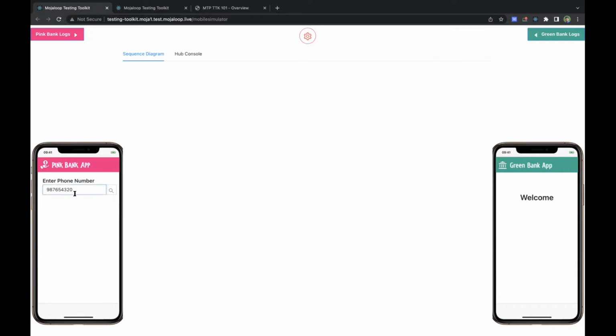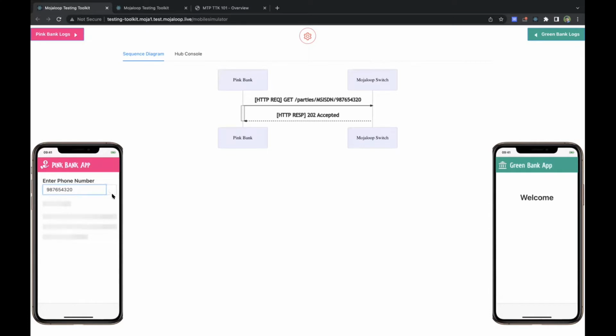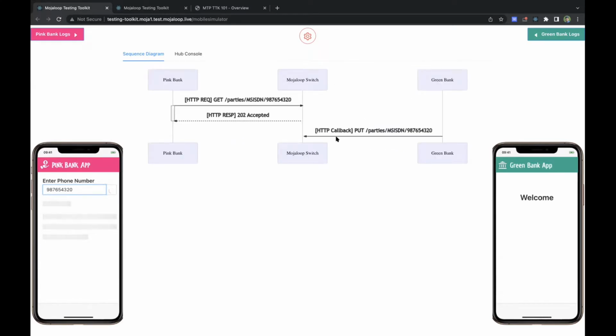So we can input a phone number, which is the MSISDN ID in Mojaloop terminology. When I click the find button here, it sends a party lookup request. You can see the request here, GET parties. And we will get a PUT parties callback from the green bank. After receiving the callback, the sender app displays the information. I think my network connection is slow. That's why it took time. So we got information about the party, like first name, last name, and the FSP ID, which is green bank.